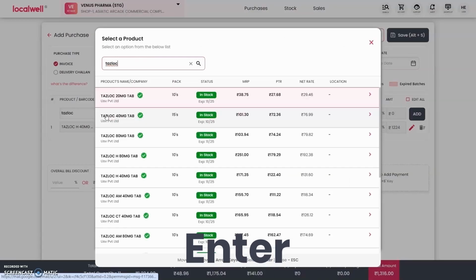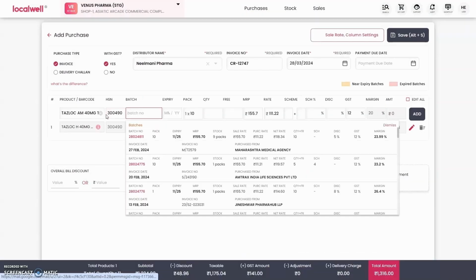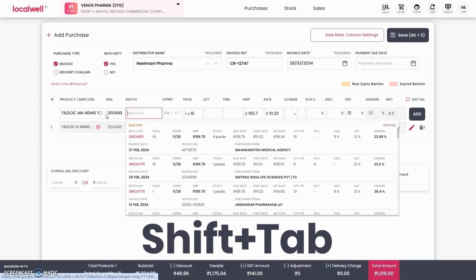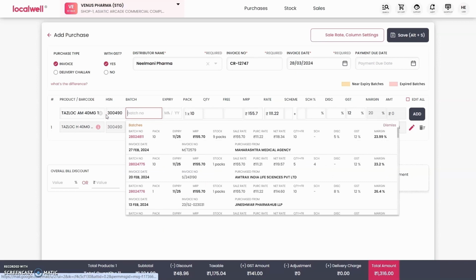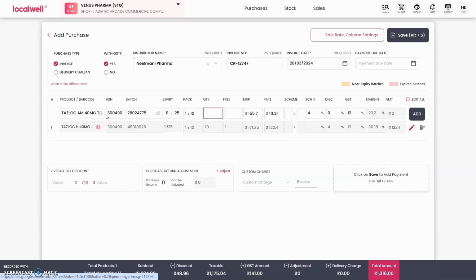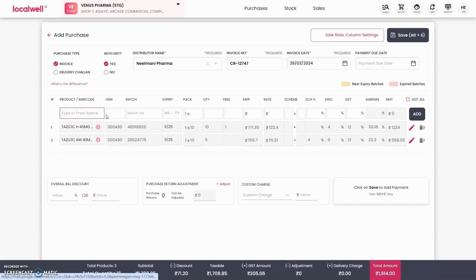Imagine selecting a different product. If you pick Tazlock AM40, advance in the fields with enter and use shift plus tab to go back. The shift plus tab shortcut allows moving through the fields by pressing enter and shift plus tab. No need for the mouse. Next, it's selected here. You picked the amount, reviewed the scheme, and then added it.